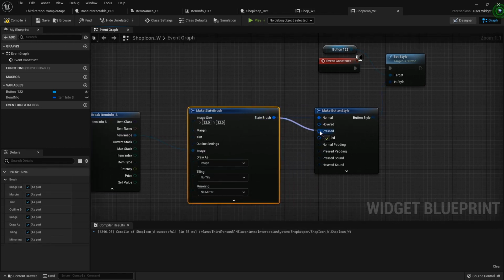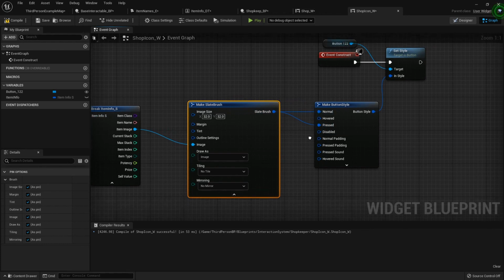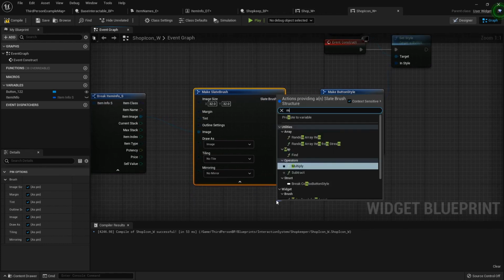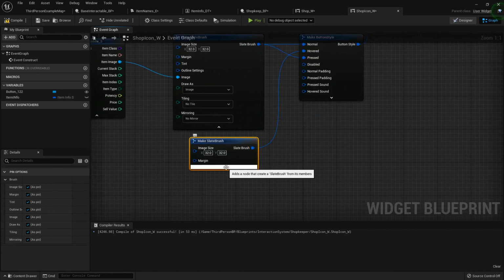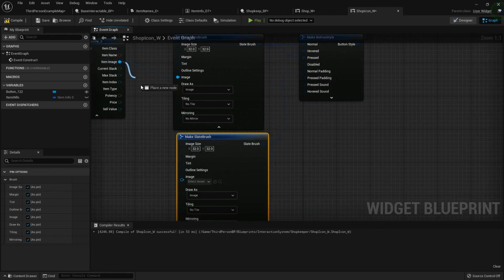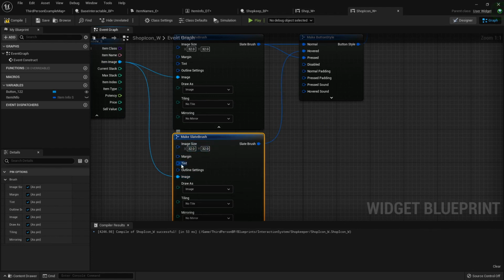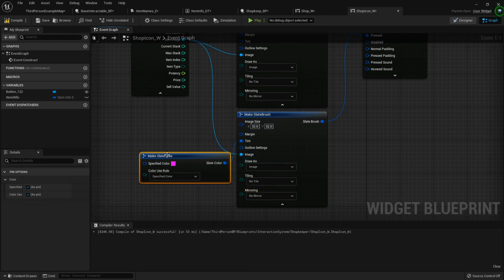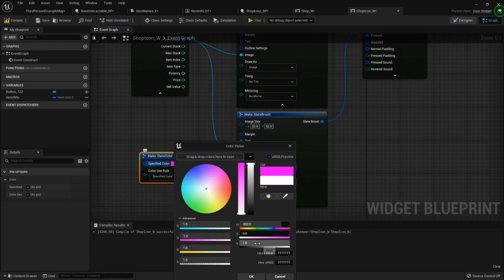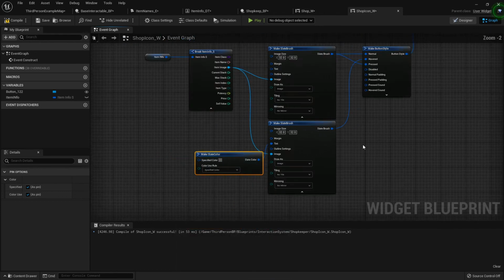So I'm going to hook this up to the hovered, the normal, and the pressed, and from the hovered, I'm going to drag off and do another, there you are, make slate brush. And I'm going to hook that image up to it again, but with this one, I'm going to drag off the tint and make a slate color. So I'm going to click the specified color, set it to white, and set the value to 0.1. That way it's got this nice gray over color.